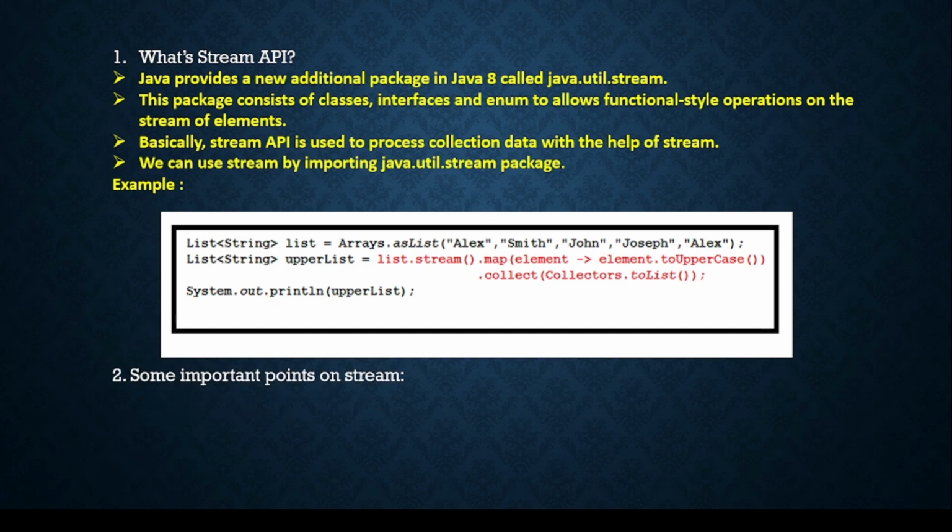There are many ways we can create and work with the stream API, that we are going to see. For the time being, I have shown you this example. Now it's time to learn some important points on stream.